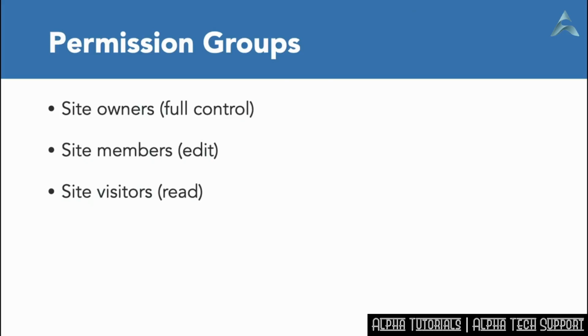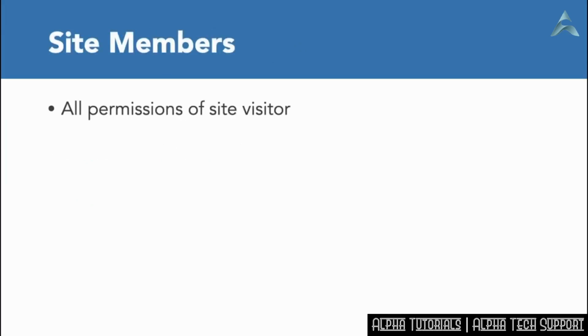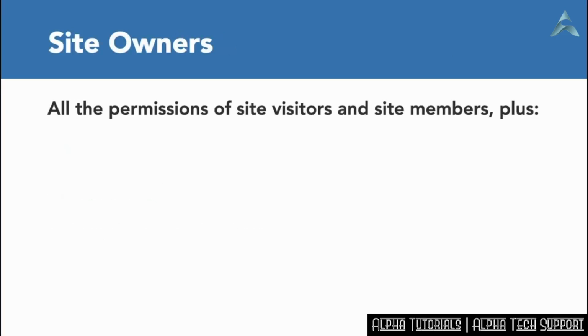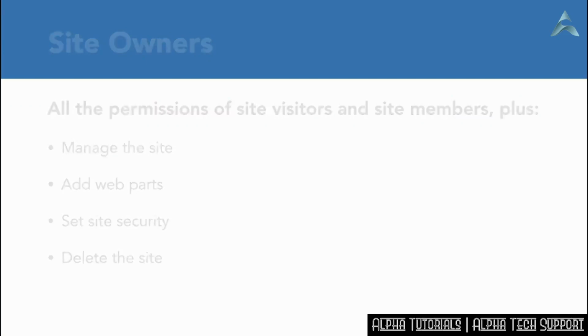Let's drill down in each of these just a little bit. Site visitors can view the contents of the site, and they can download documents from the site. Site members can do those things, but they also can add, edit, and delete content in document libraries, in web parts, in apps. They can also create new lists, and they can share the site with others. Site owners have all the permissions of visitors and members, but they also have the administrative load. They're the managers for the site. They can add web parts, as we've been doing. They can set site security, as we will be doing. And they can ultimately even delete the site.